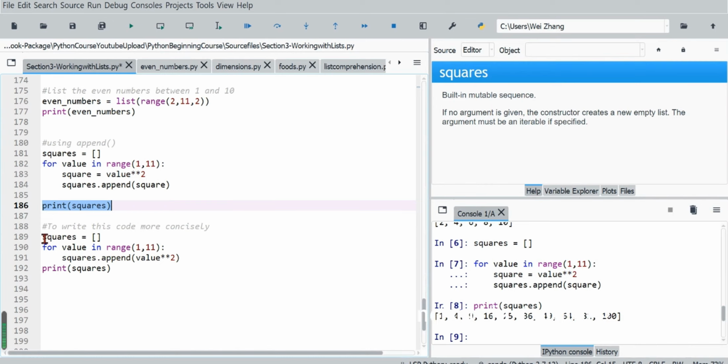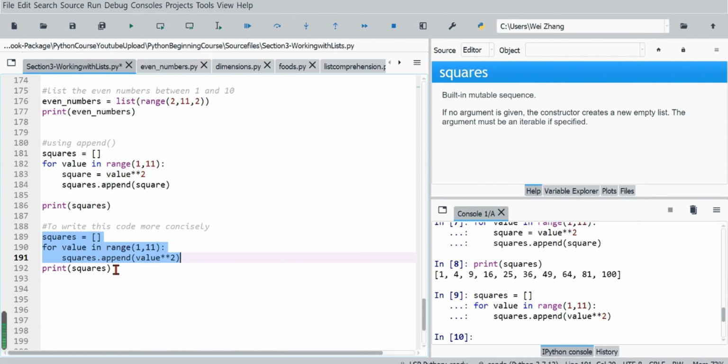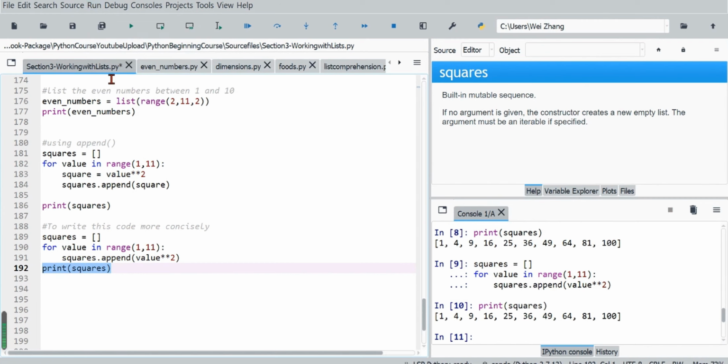And we can write this more concisely, just omitting the temporary variable square. We can omit this line, but change another line: directly put the value squared, directly appended to the squares list. So we can run this together and print the squares. The result is the same. 10 square numbers are printed out for each value in the range 1 to 11. Just note 11 is not included. So actually the 10 numbers from 1 to 10, and their squares, are printed out.